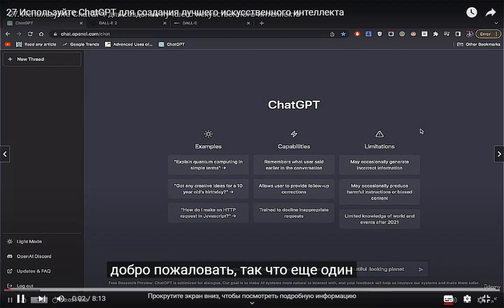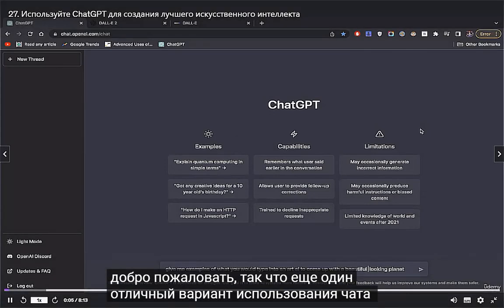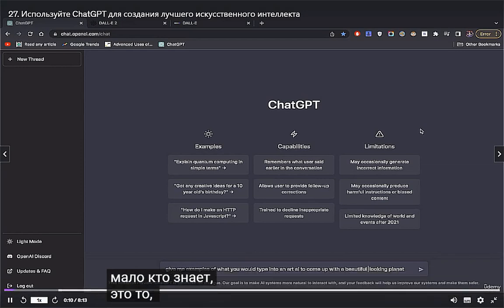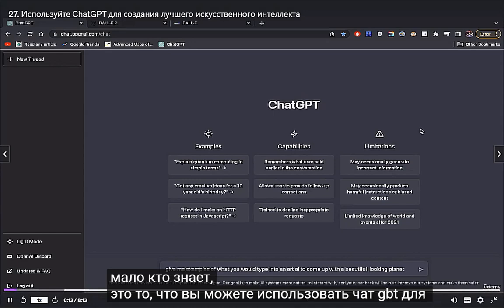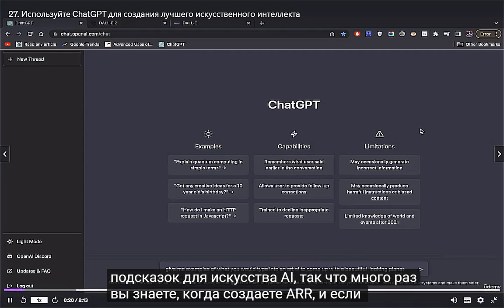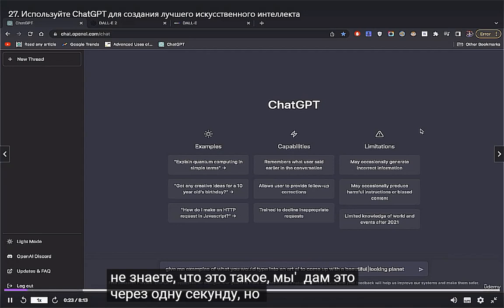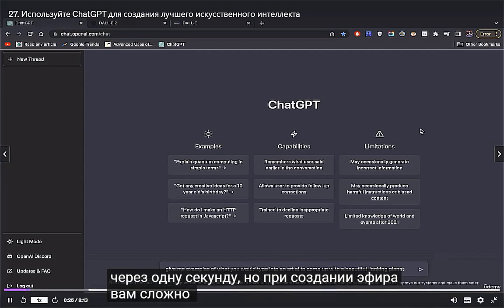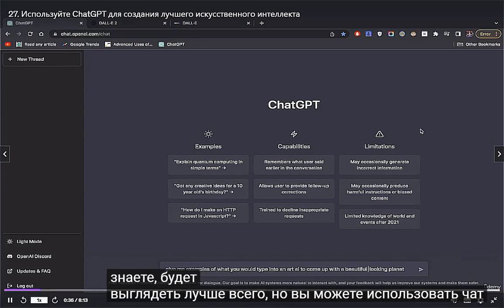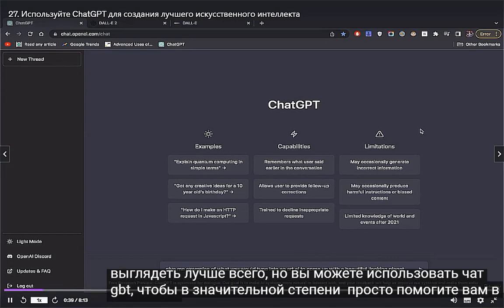Welcome. Another great use case for ChatGPT that not many people know about is that you can use ChatGPT to create prompts for AI art. A lot of times when creating AI art, and if you don't know what that is, we'll get into it in one sec, it's kind of hard to come up with something out of the box to generate an image that you think will look the best. But you can use ChatGPT to assist you in the process.